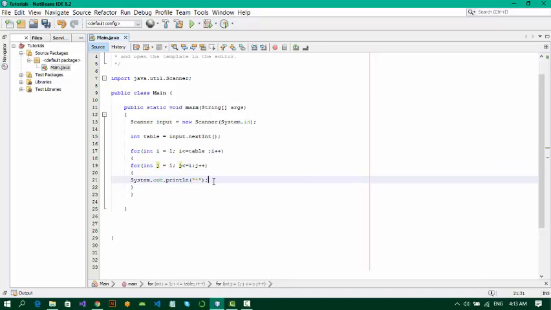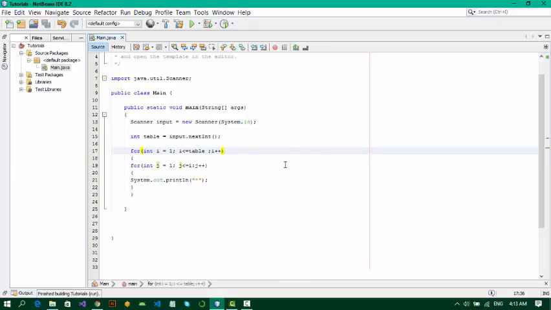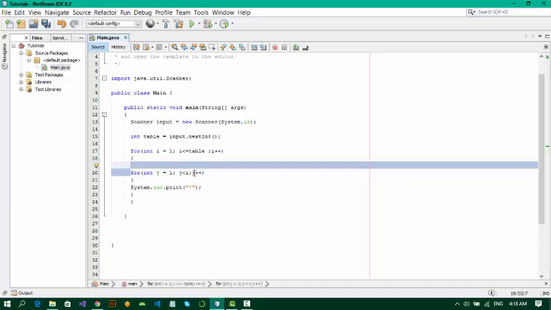So again, I really don't know what will happen. So let's see what will be the output. That's 5. Okay, we have something very bad here. Okay, here it is. So this is a nested loop.